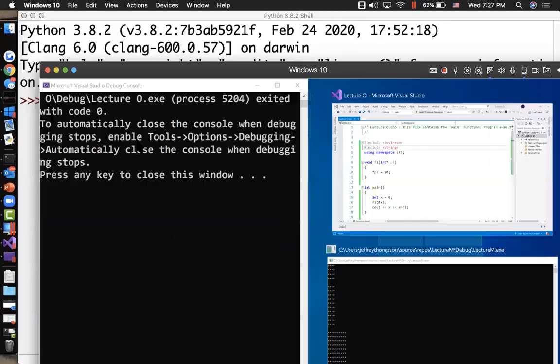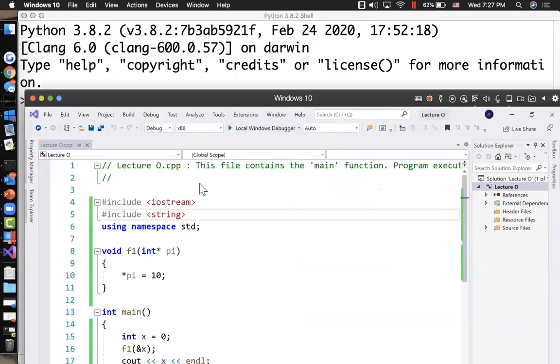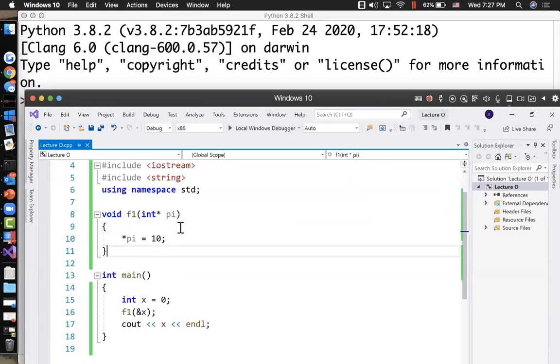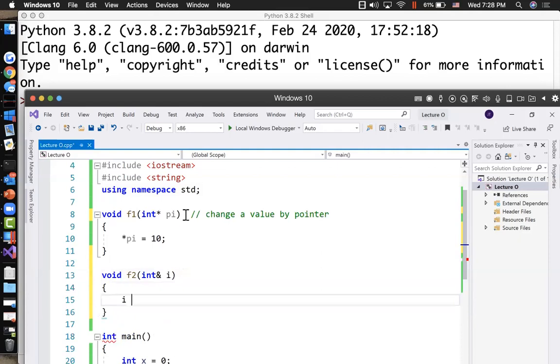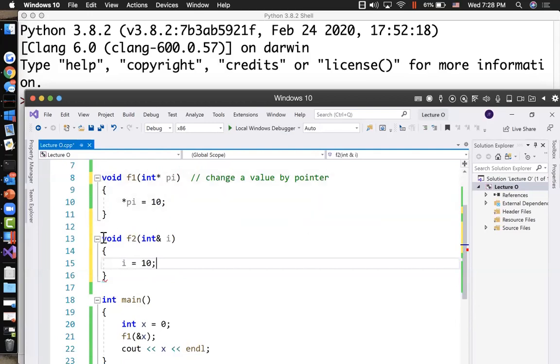And we could do the same thing with references just as well. Make one called f2 that changes it by reference. Void f2 takes a reference, so we're going to define it with an ampersand. I like the language C# where you actually use the word ref there. I think that's a little bit clearer. But anyways, we're going to pass in i as a reference, so we just say i is equal to 10. Now the syntax for that is clearer, isn't it? A bit cleaner.